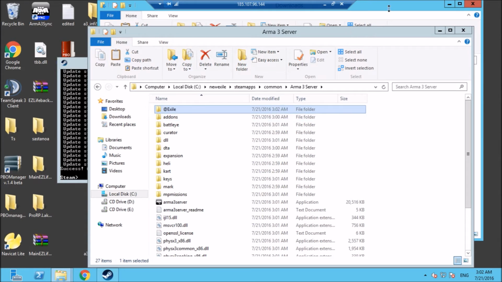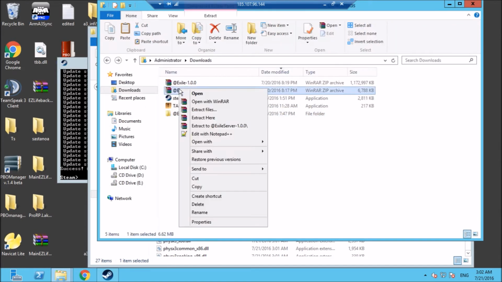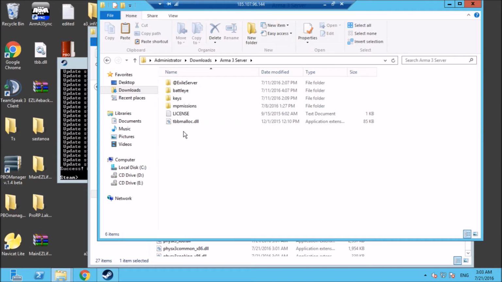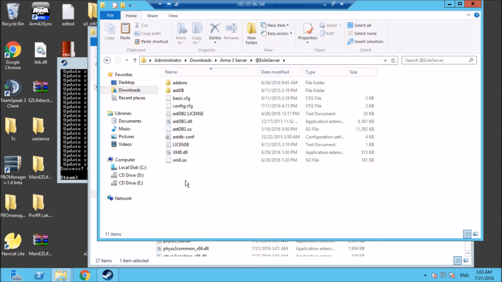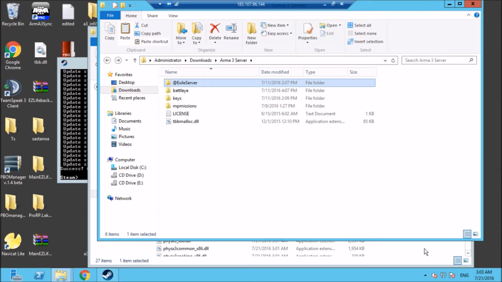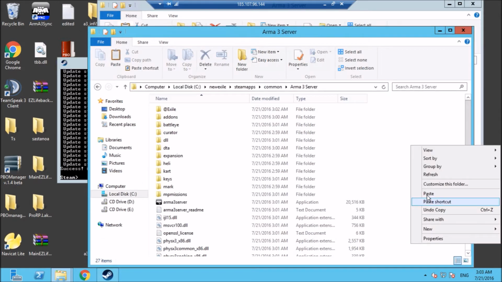Next one, back to the download folder and the server side, the server folder, extract here. Okay, forget about these for now. Well, go to this one, sorry. Let's go into Exile. Right, what we want to do is right click this folder, copy, put this folder into the ARMA3 directory.